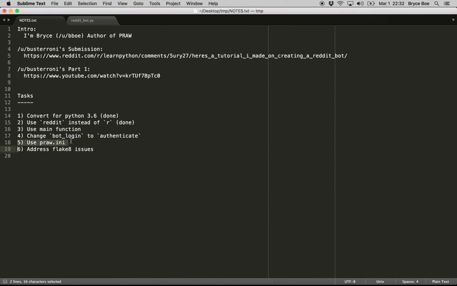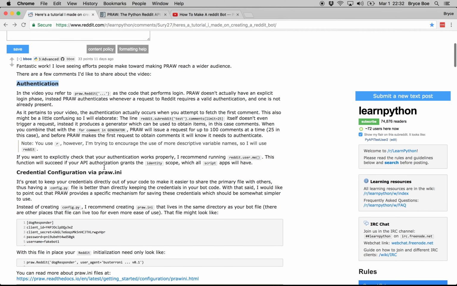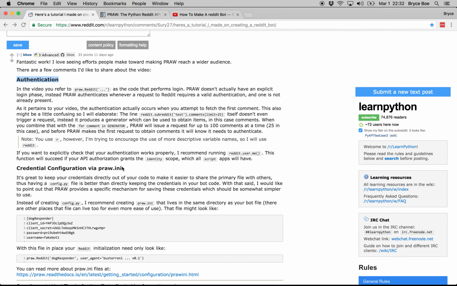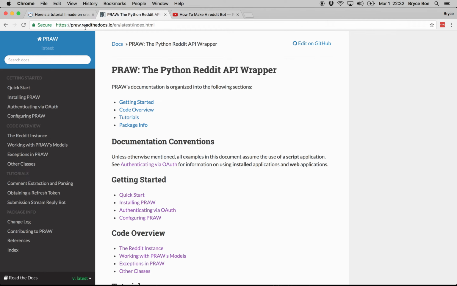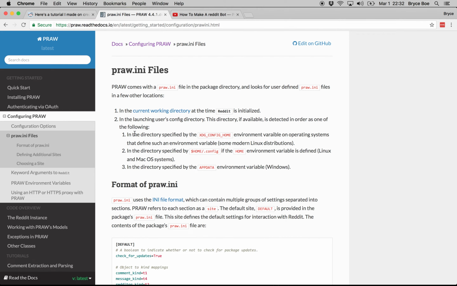Use praw.ini. So the other primary thing that I commented on is that praw provides a pretty flexible configuration file called praw.ini. And this file can actually live in a number of locations. So if you go to the praw documents at praw.readthedocs.io, configuring praw, then there is praw.ini files. And this tells you where those files can live.